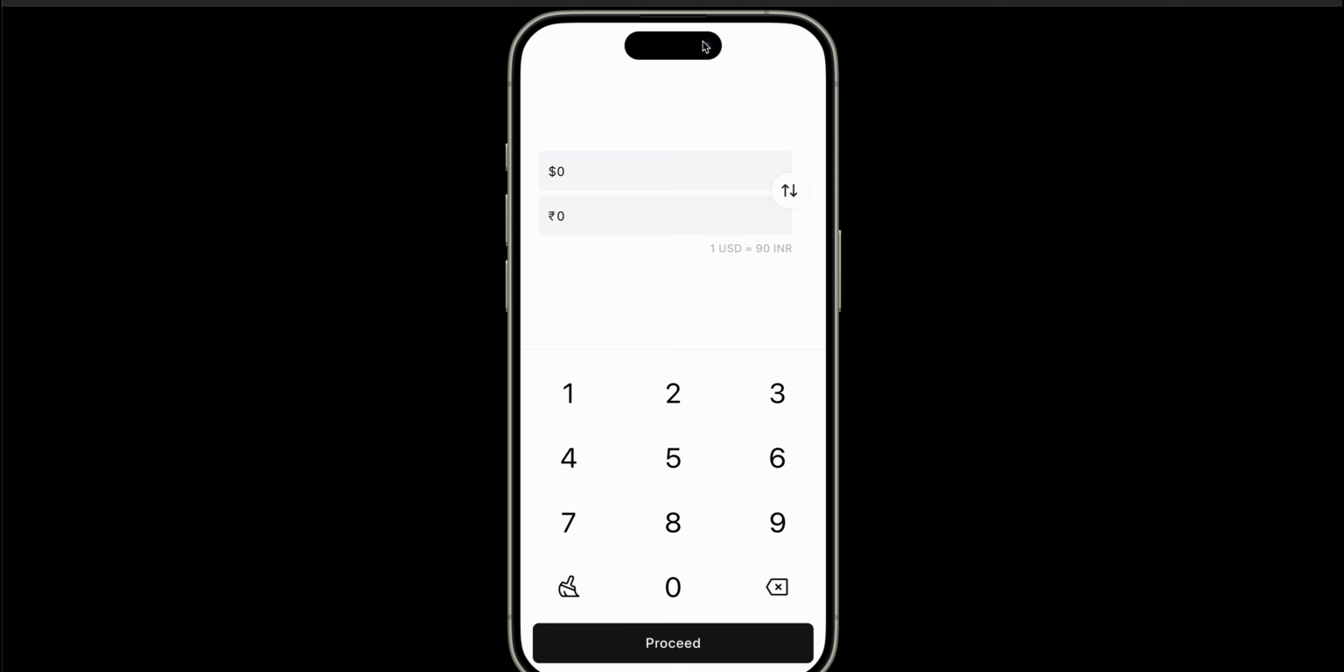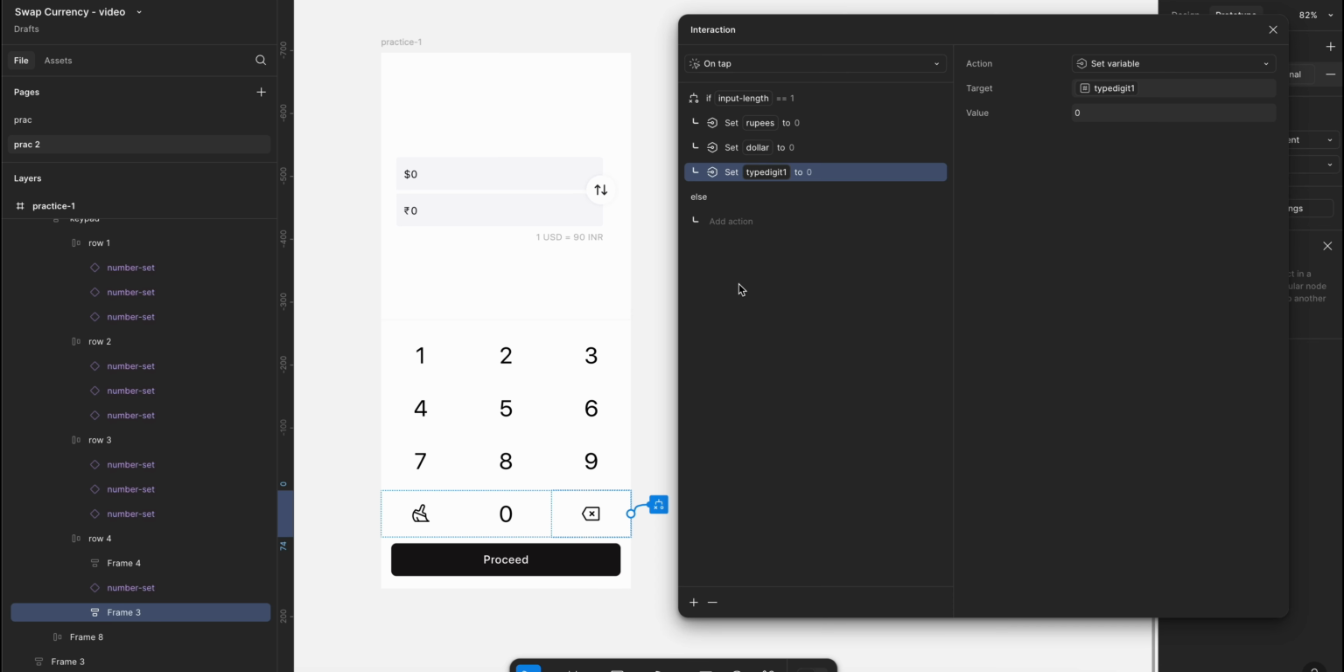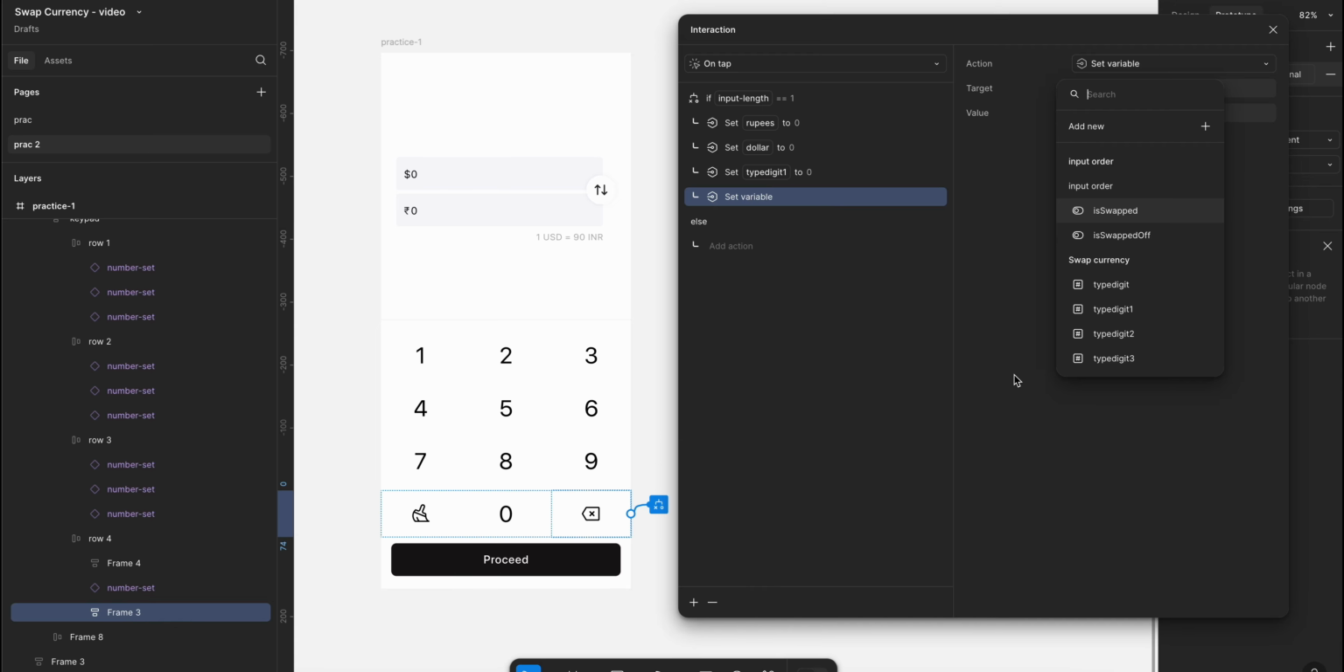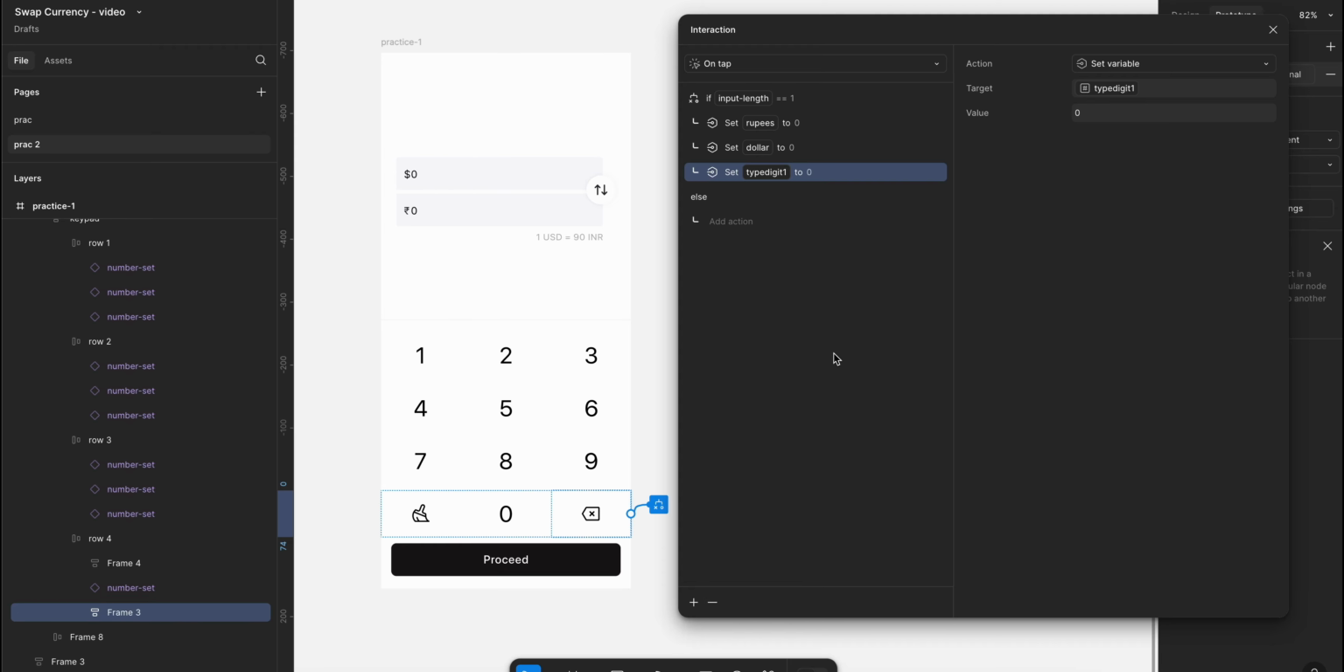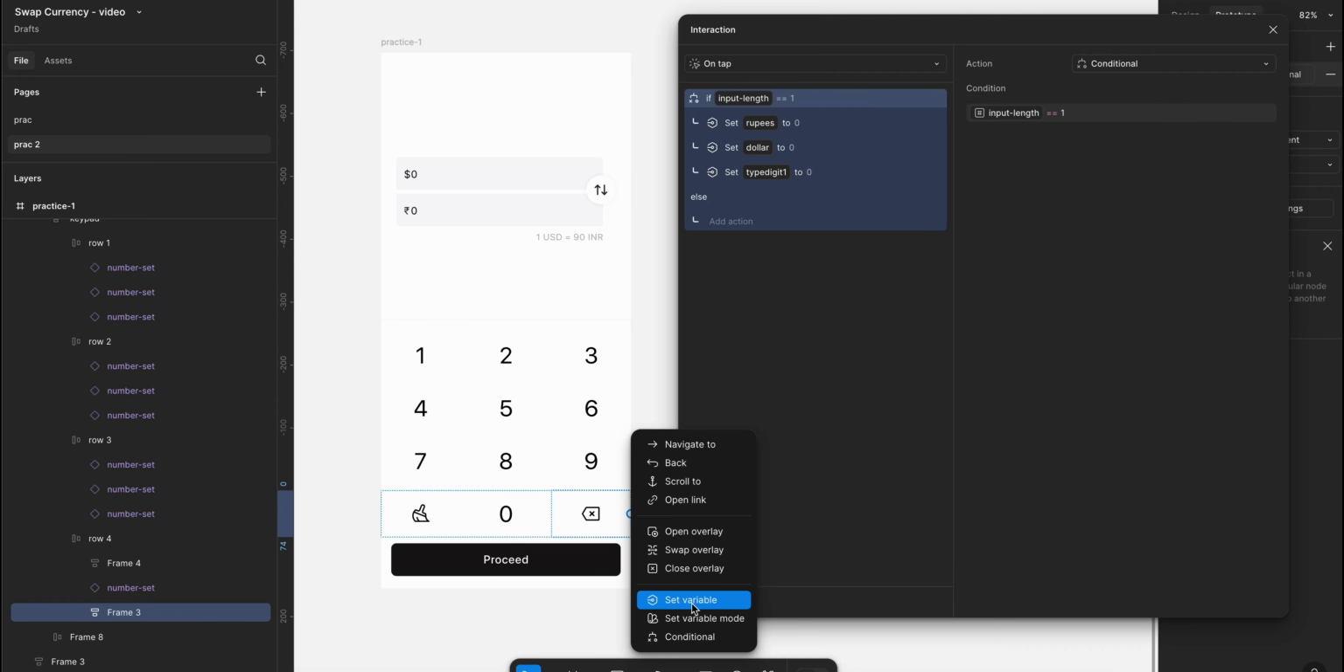So let's see whether it works for a single digit. Yeah, it is working quite fine. Once the user presses only this one item, it changes rupees, dollar, input length plus, and type digit 1 into 0. So this is the basic thing. Here one more thing we could apply, but no, sorry, we will not do that. My bad, we need to move to the next steps.